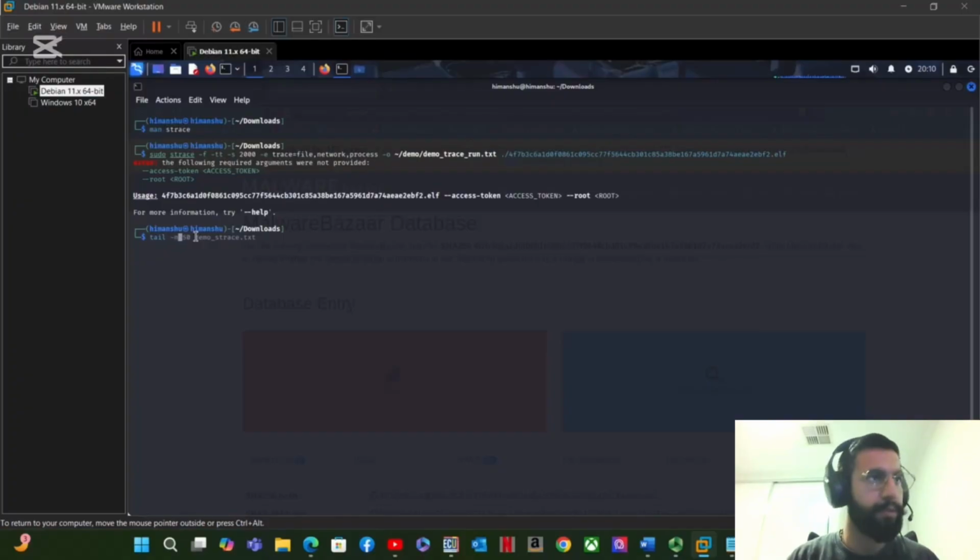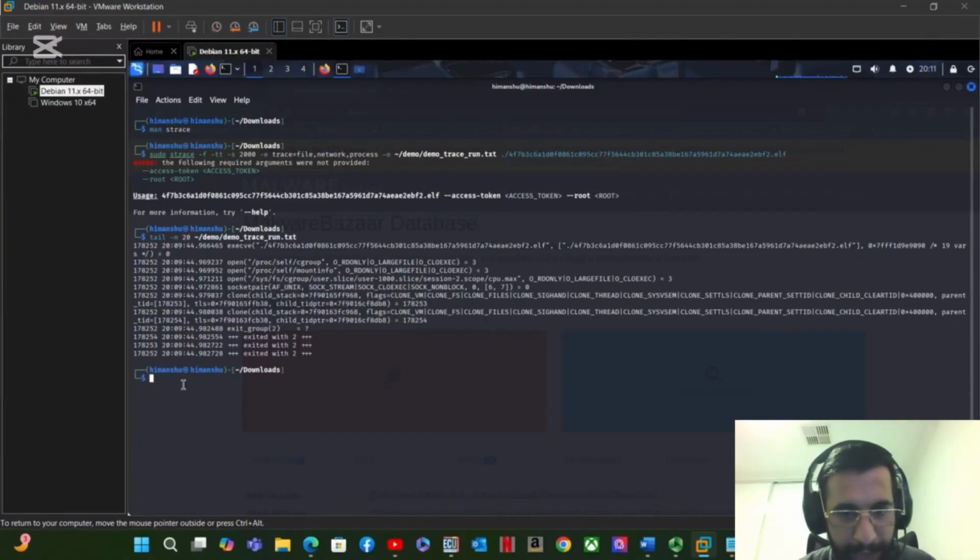And from this information, we can conclude that this particular spyware did not execute its malicious behavior, because it first checks for the access token and the root access arguments to be passed during the execution. So now there's a safer way to make the analysis.